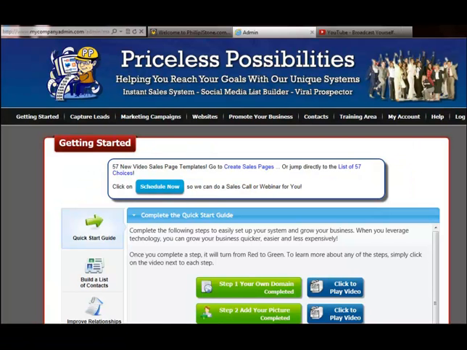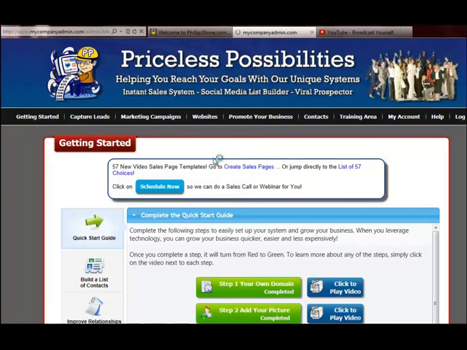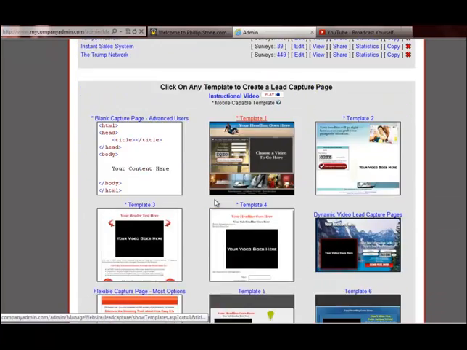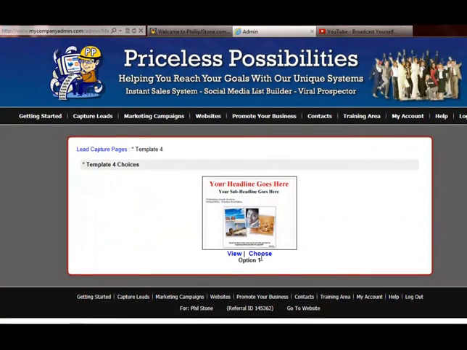Okay, you log into the back office at Priceless Possibilities, and we are going to create a lead capture page. So we'll click on that. We're going to scroll down. Now these are the templates that are used when you want to customize a lead capture page. This one, as you can see, is all code, completely customizable. These are templates that have different sections that are customizable. We're going to use template 4. We'll click on template 4 and click choose.